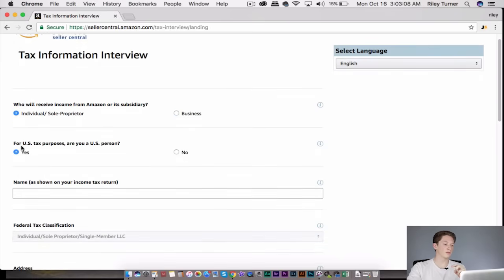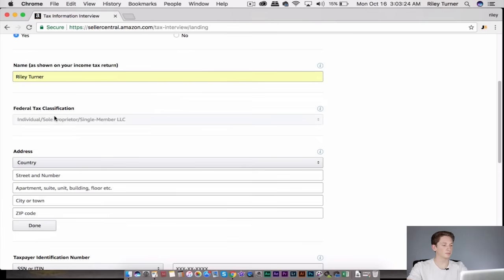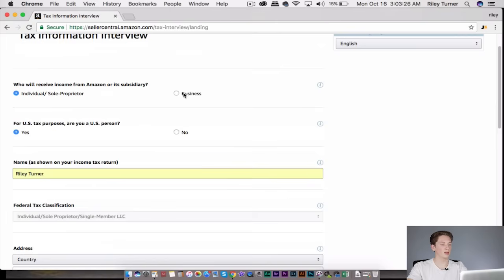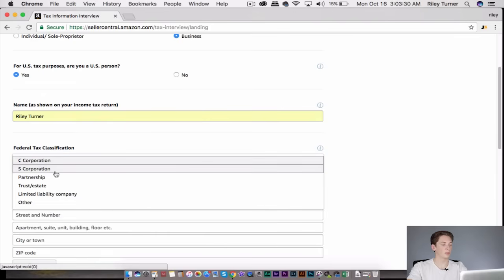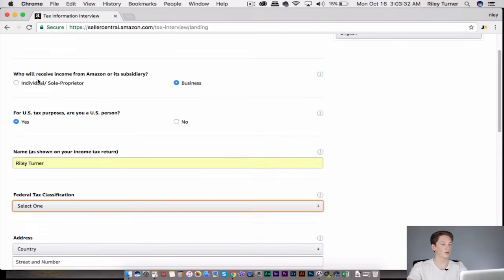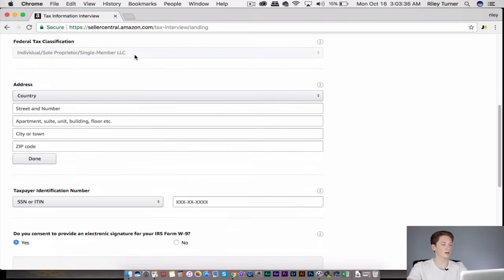It's going to ask, for US tax purposes, are you a US person? So yes for me, no if you're not. Then name, and if you did have a business, you would put what it is, C Corp, S Corp, all that kind of stuff, but we aren't, so we're going to leave it as individual, and then it lets us not even click on this.